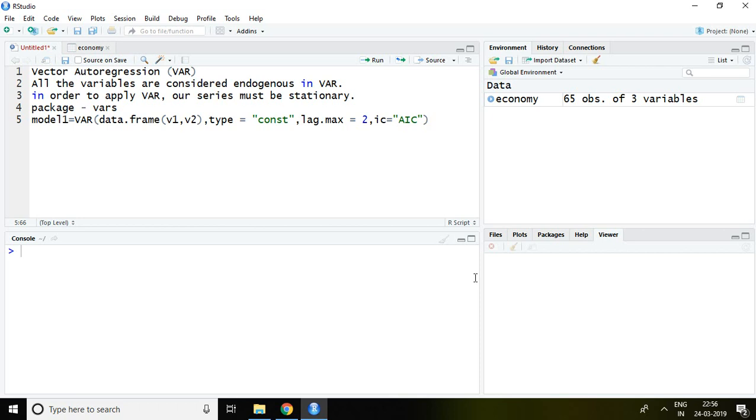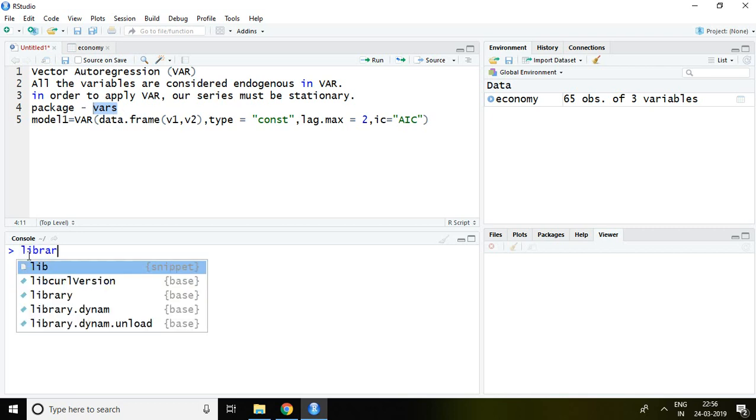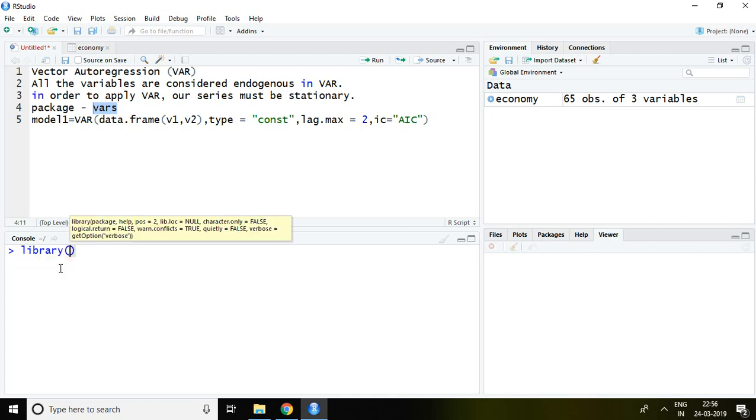And in RStudio, the vars package is required to apply Vector Auto Regression. I have already installed this vars package, so now I simply load it in library. library(vars), and then enter. It means the vars package is loaded in library.